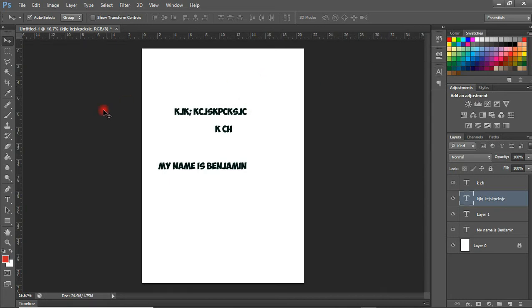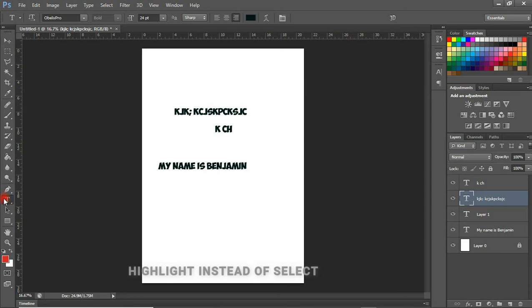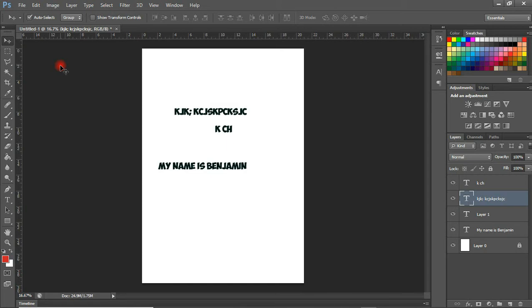Remember, whilst our text tool was selected, we had the options where we can make modifications to our text in here. But what if our text tool or our type tool is not selected? Should we always have the type tool selected so as to be able to make modification to the text? No. What if our type tool is not selected?